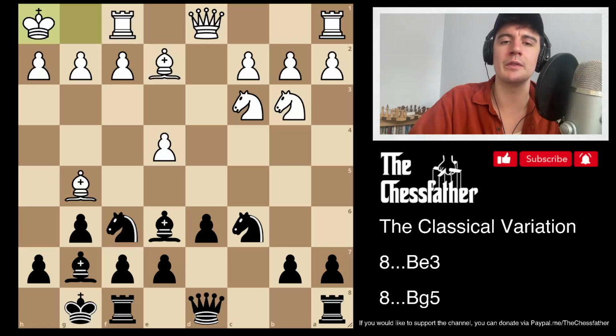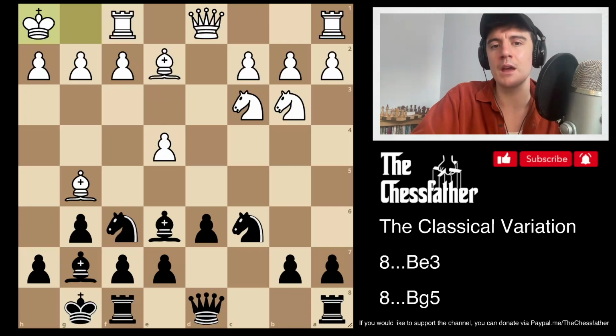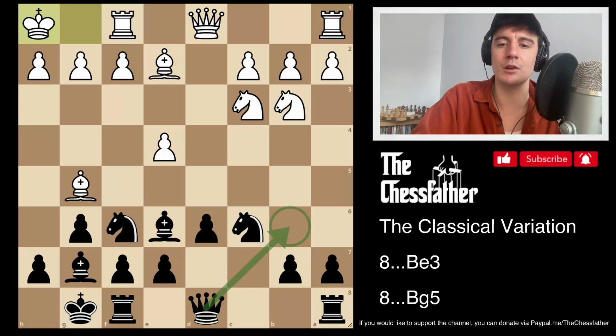Well, why king to h1 this time? Because there's no bishop to slot back onto g1, so what could be the idea? Well, the idea is clearly to play f4. Why so clearly? Well, because queen b6 is a recurring motif in a lot of these positions. It's something that black is very likely to play.